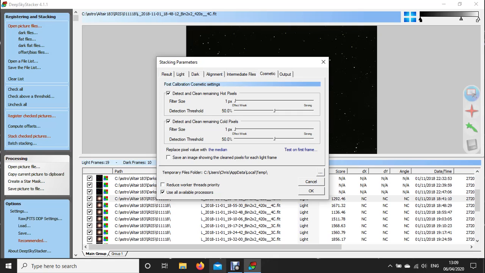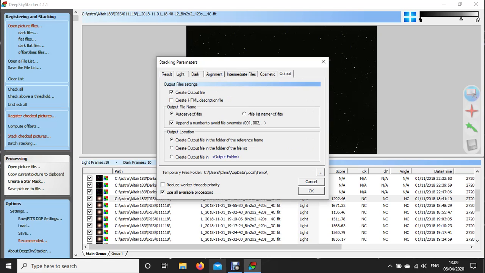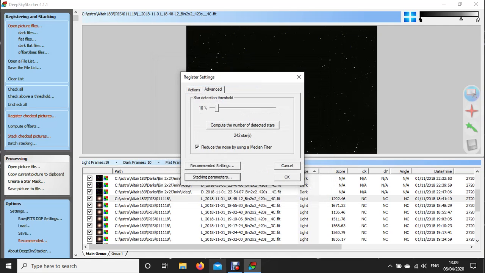There are some tutorials online if you want to mess with those settings, but if you're just getting started, don't touch it. Your output, again, just output it as a TIFF file. It will create a file and it will call it autosave.tiff. If you stack it more than once, it will save the file and it will incrementally number them, as you can see there. So that's it, that's all you need. Just click OK to that.